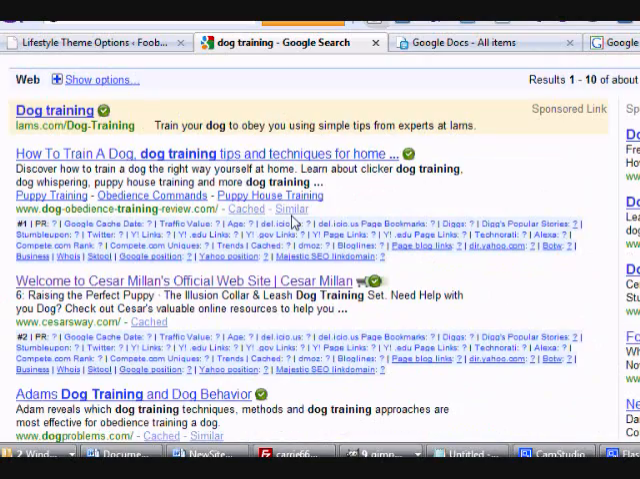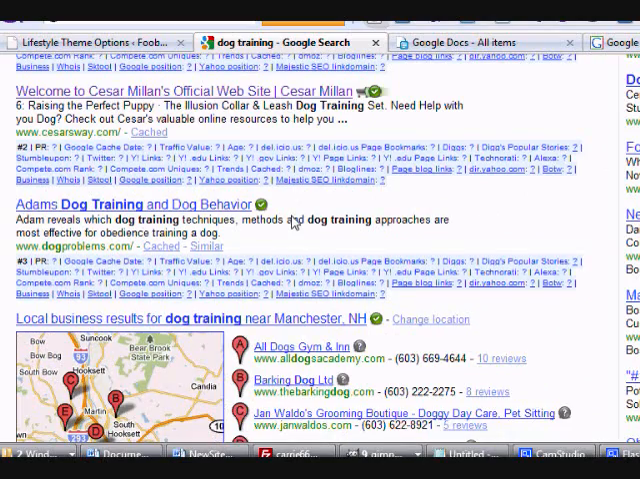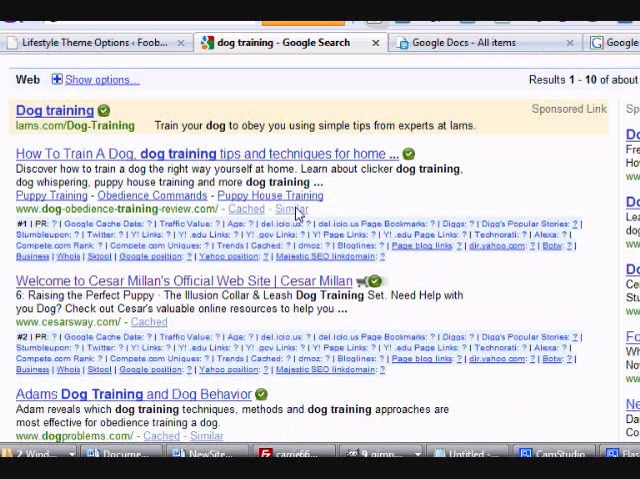Now, obviously, just dog training itself is going to be pretty competitive, but you'll want to be using some of your longer tail keywords to try to draw out the ones that you can easily rank for. So just as an example here, you want to be using the Firefox browser, and you want to get SEO for Firefox, and that's going to show all this really cool information down here.